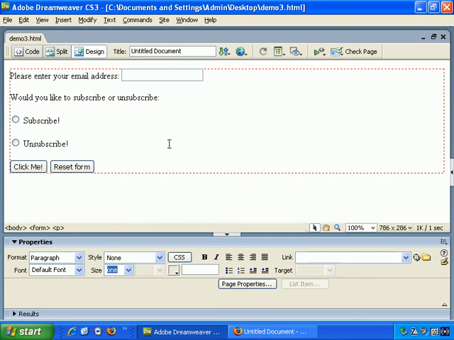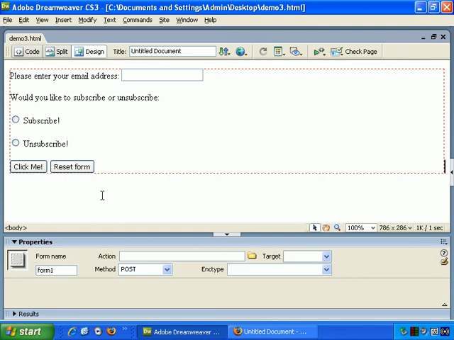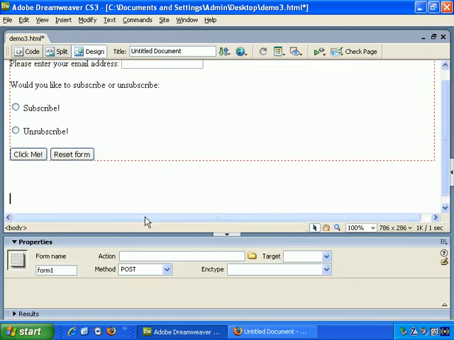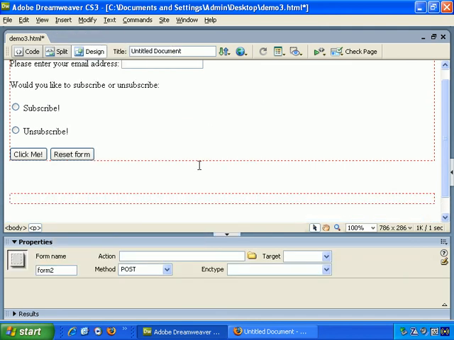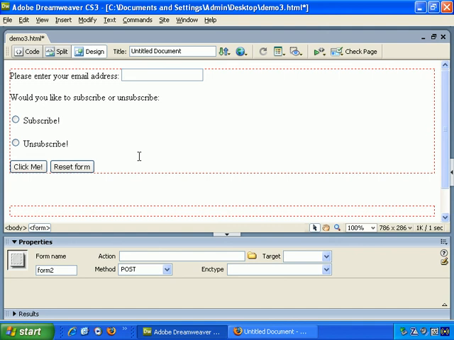You can have as many forms as you'd like within a web page, so all you need to do is make sure you click outside the red line, and then you can insert form. And we have a second form so we can have more functionality within the same web page if we wish, that way.